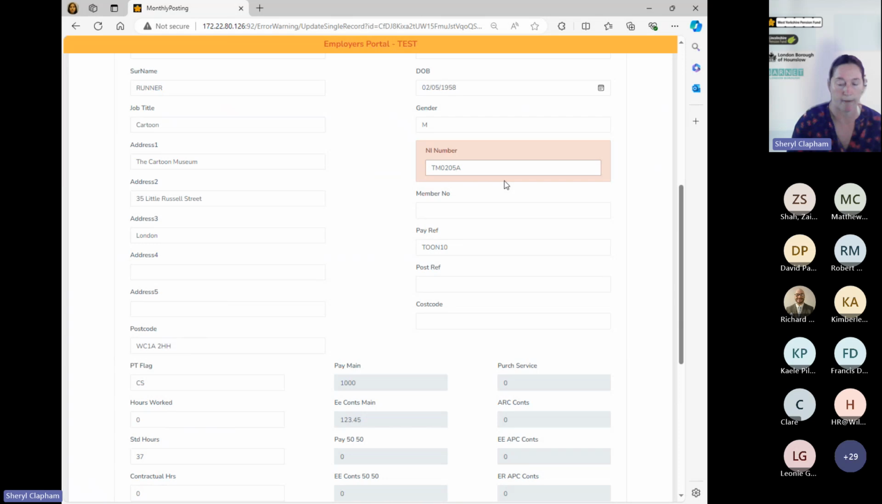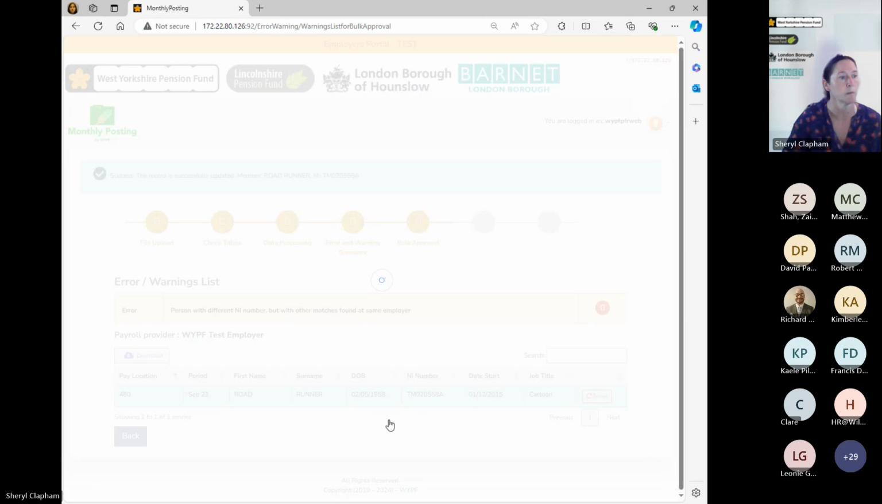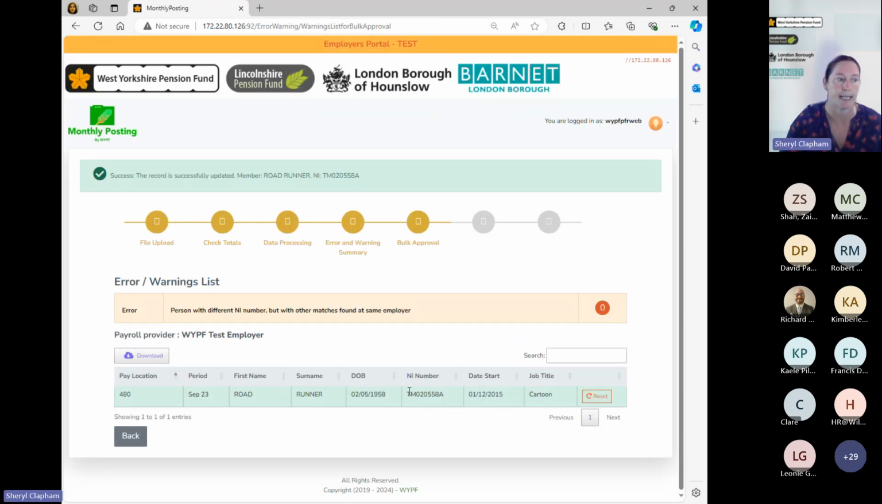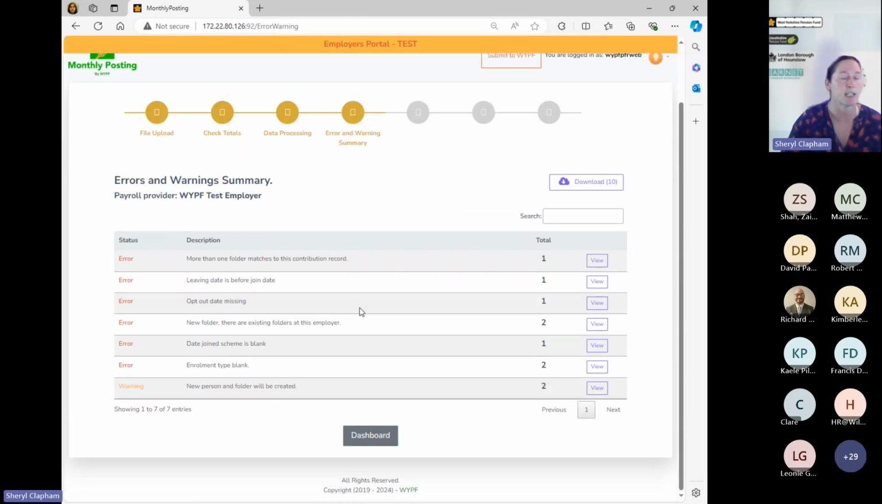And we're going to do 558A and then click submit. And that has cleared the error and warning for that one. So we go back to the main screen again, to the summary screen. We'll look at the next error.